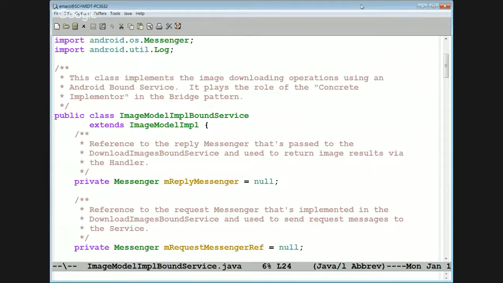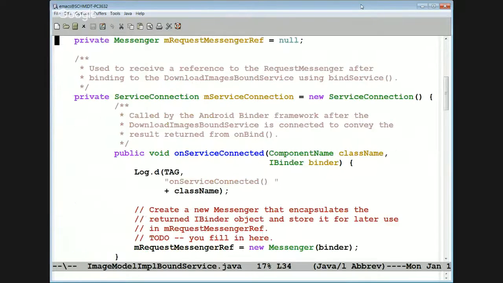As you can see here, it's got a couple of messengers. It's got a reply messenger and it's got a request messenger ref. Those are the 2 things it's got. And it's got a service connection. Here's the service connection. This is one of the things you have to do. You have to implement this properly. This is the service connection that's going to be used after the binding is established, or it's a callback hook that gets invoked after the binding is established.